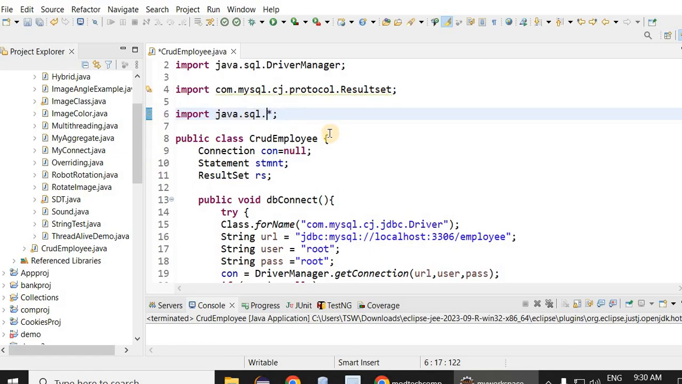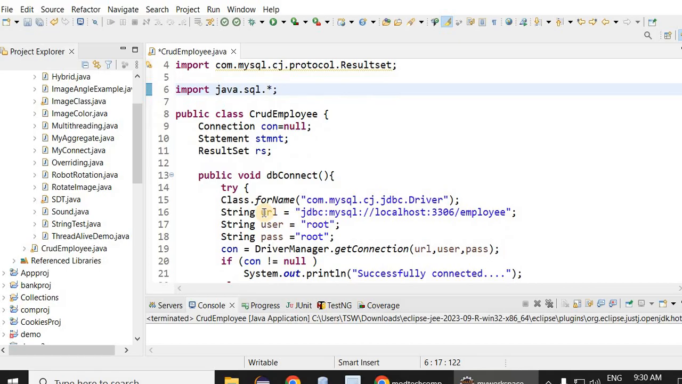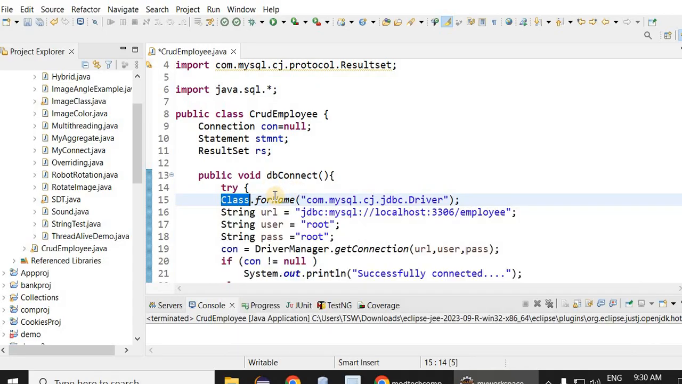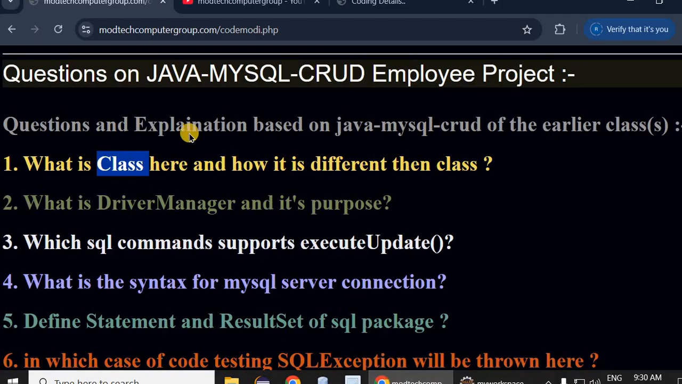So I have given here star. That means it is including all the classes of SQL, classes, interfaces, and everything. Then in this I have already said Class, C is capital here, keep in mind. So it is an already defined class there. Now the next thing comes out. What is the class here?